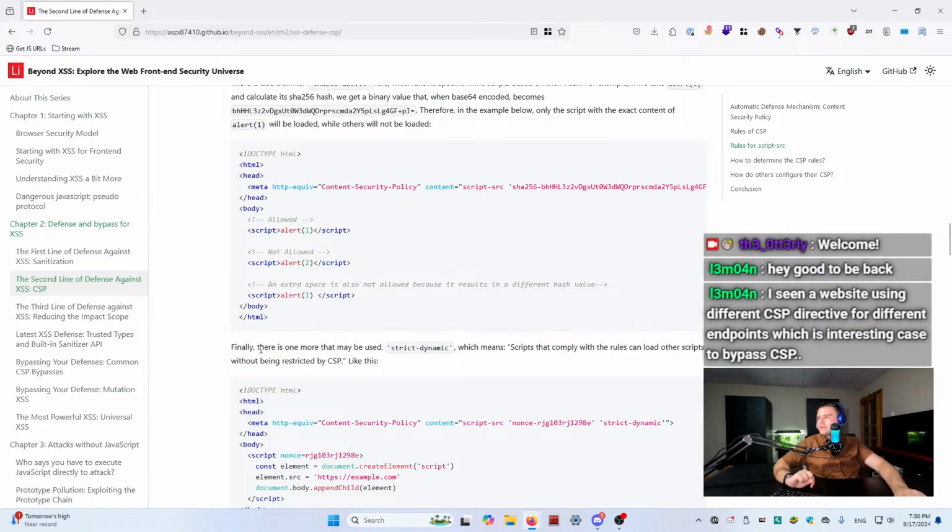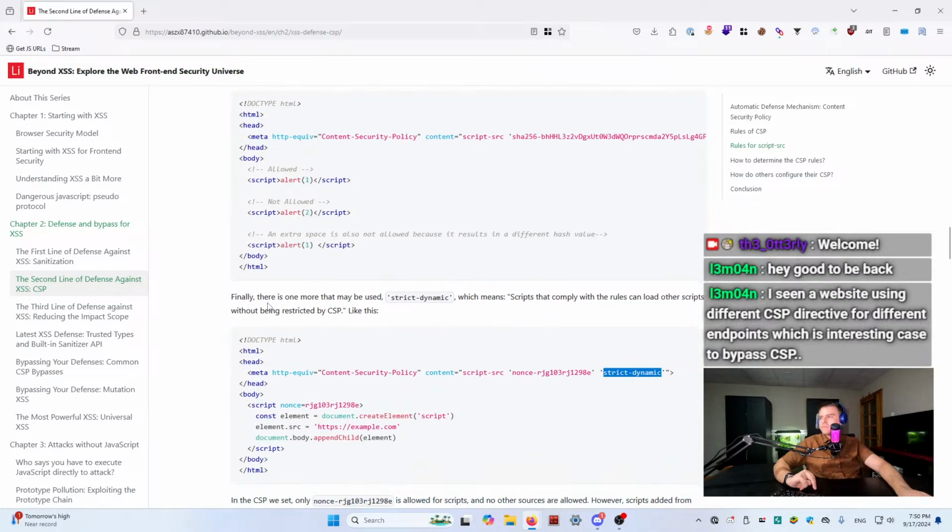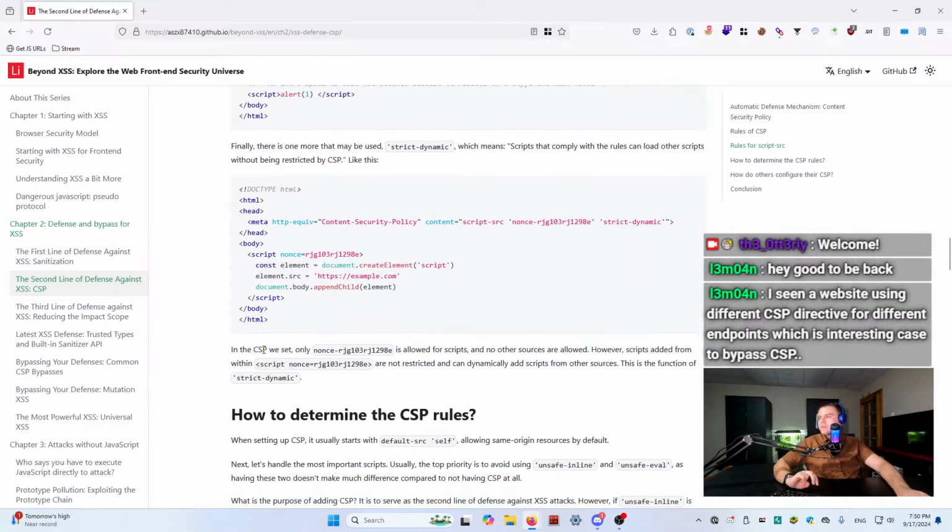Okay, finally there is one more that might be used. Script dynamic means scripts that comply with the rules can load other scripts without being restricted by CSP, like this. In the CSP we set only this allowed for scripts and no other sources are allowed. However, the scripts added from within the script nonce are not restricted and can dynamically add scripts from other sources. This is the function of script dynamic.